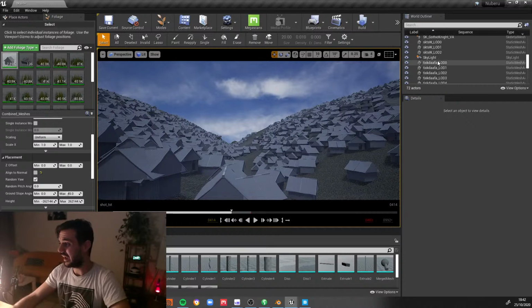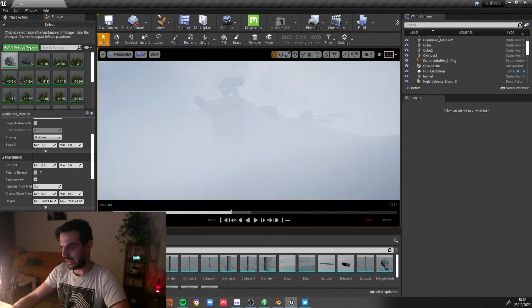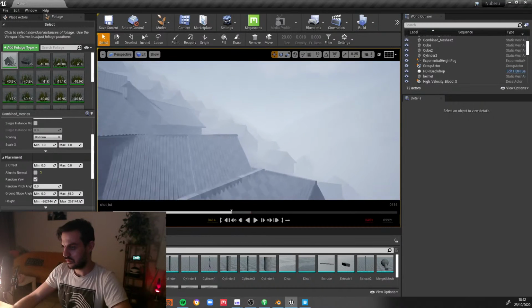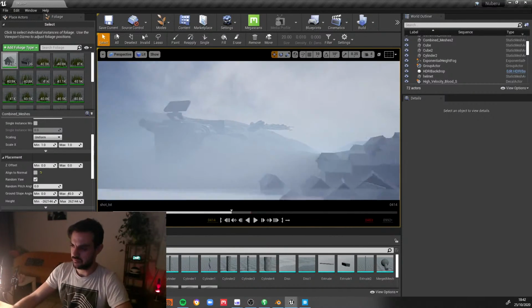You see what I mean? Oh no, it's there. Okay, cool. Wow, that's a lot of fog. I had that fog always. Okay, fine. So yeah, that's my housing plan.